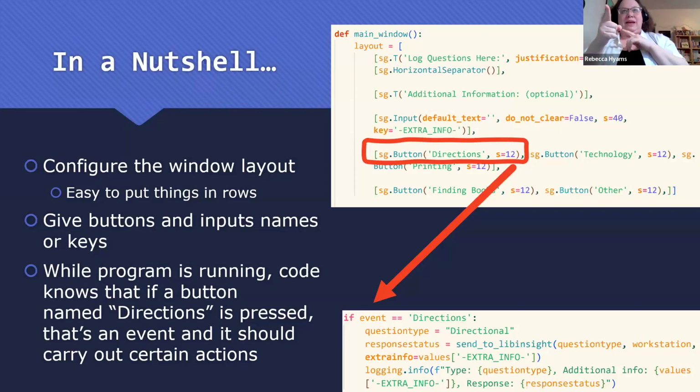In the example I have up here, the top image is the code that's actually the layout of the window. And I have in there a button that's called directions. When that button called directions is pressed, it executes these actions further down in the code where the window is running. It's like, okay, if the button directions is hit, do these things, make this variable this. So it's very simple to link those together.